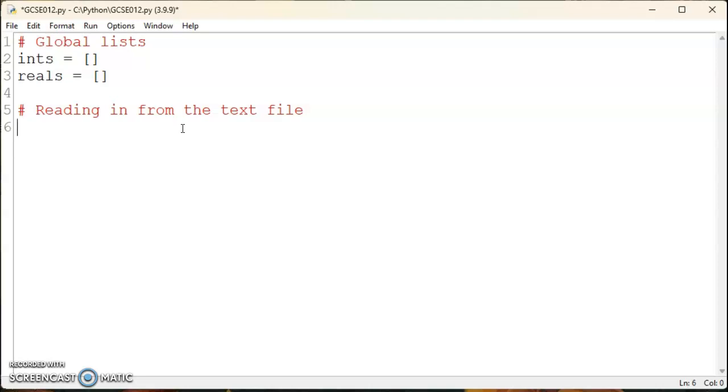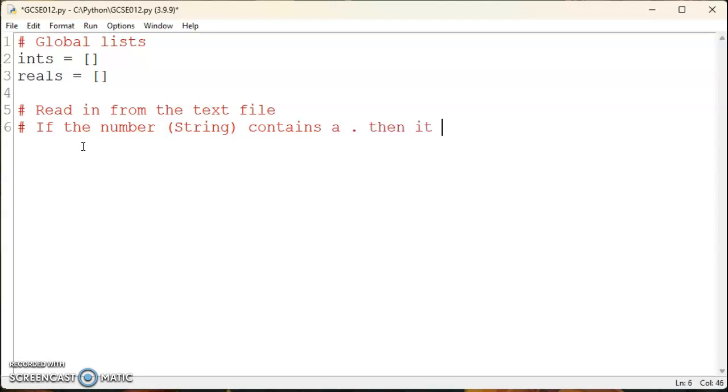There are different solutions here. So what we'll do is read in from the text file each time, and then if the number string, which by the way will be a string at that point, contains a dot, then it gets appended to the list of reals. Otherwise, it's an int. So in this case, the steps that we can do then are, first of all, we want to open our text file.